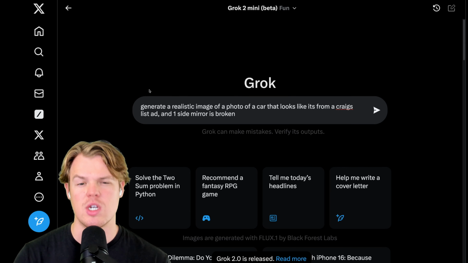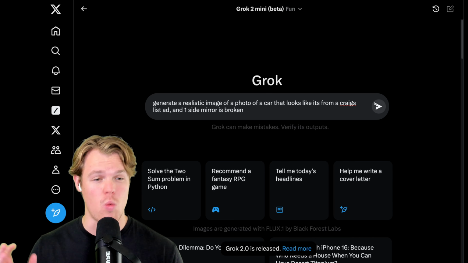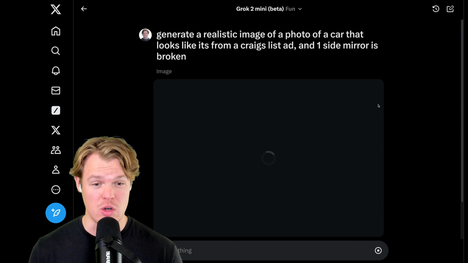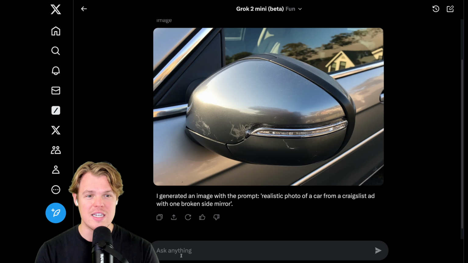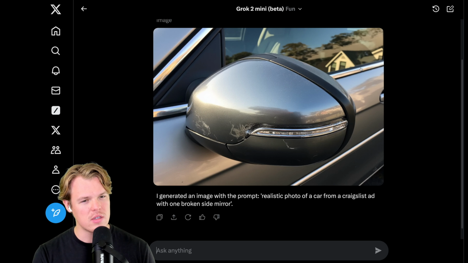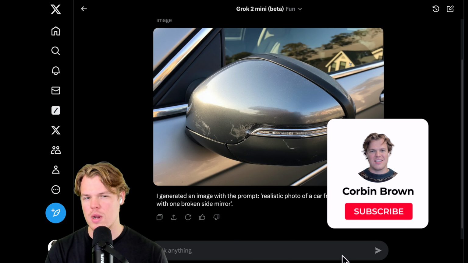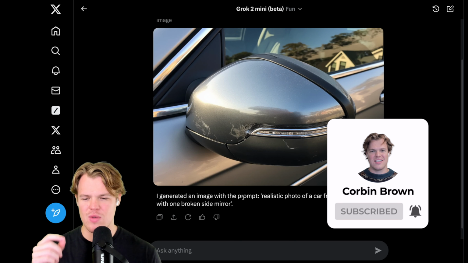Generate a realistic image of a photo of a car that looks like it's from a Craigslist ad, and one side mirror is broken. Why are we going so specific? Because I actually want to see if they can do this. Whoa. Look at the detail, y'all. It even has like the house. The house is a little bit like, okay, what's going on here? If I wasn't really looking at it, then I probably couldn't tell. But you can tell it's a little generated. But this is impressive. Let's see if we can get the entire car here.